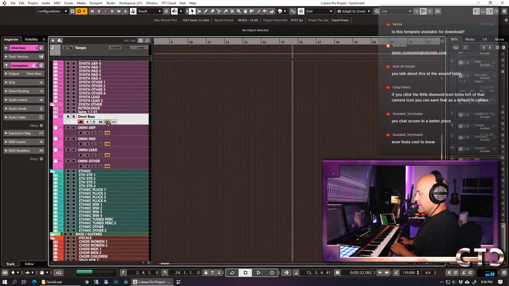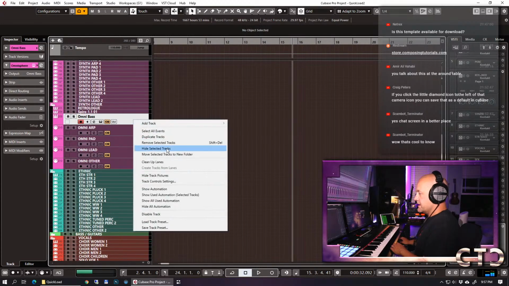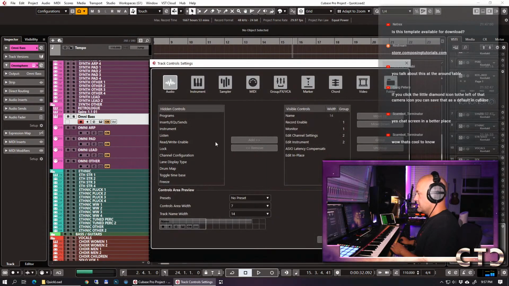And if you don't see this button, you right click and say track control settings, and then you move this one over, ASIO latency compensation. It would be sitting here, and then you add that to the visible controls.